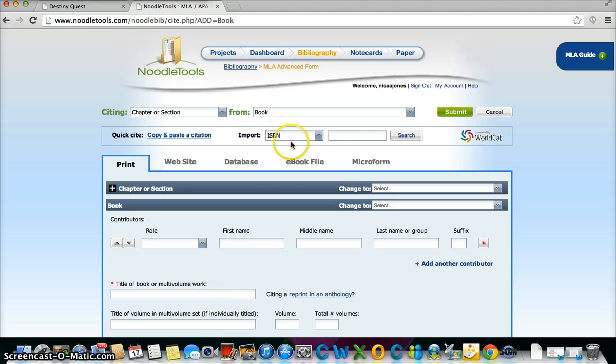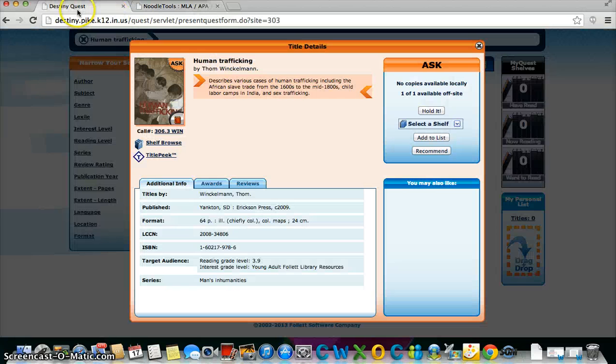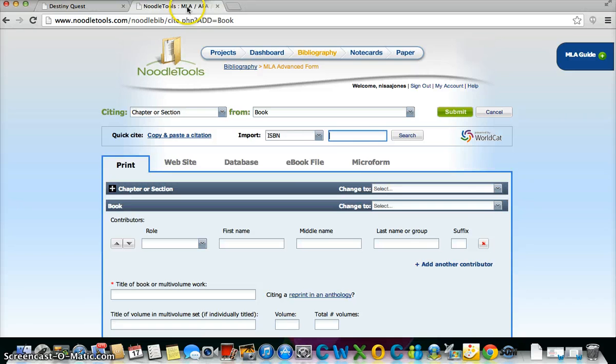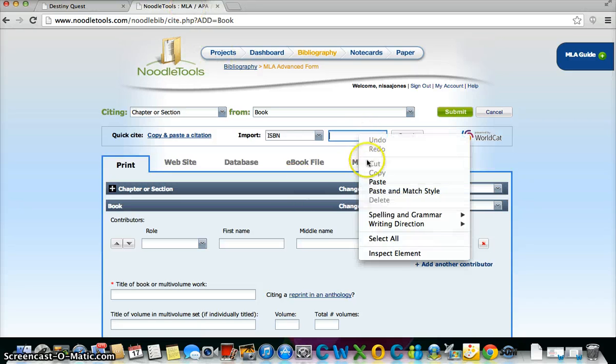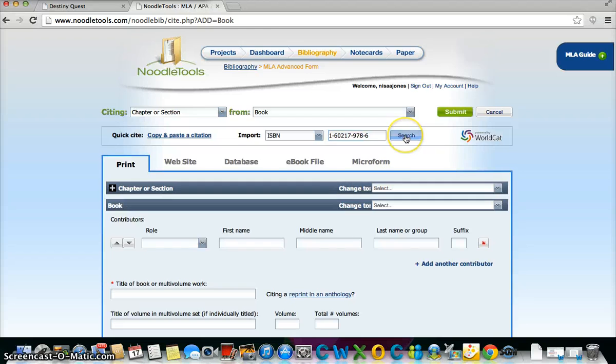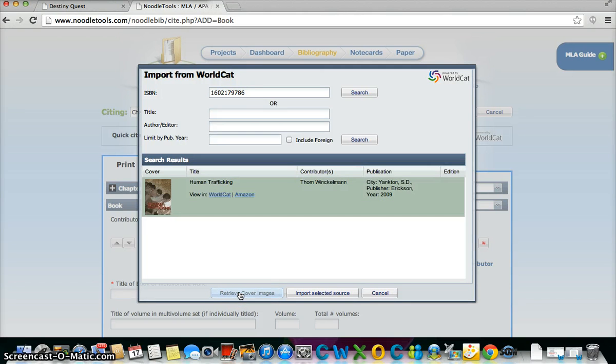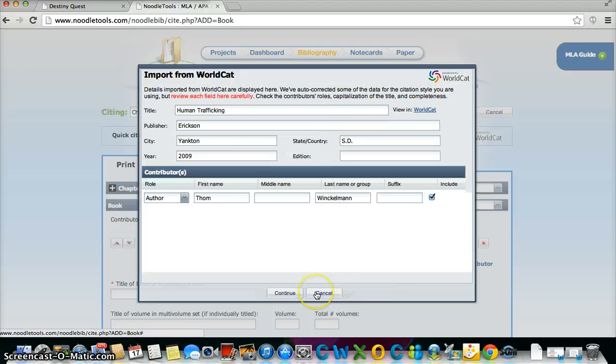Since I do have an ISBN number, I'm going to go to it either through Destiny, or if you have the tangible book in hand, you could take a look at the back and type in the ISBN number in the field. And this time I'm just going to copy and then paste that number into the field here and search. And this looks like my book. Just to make sure, I'll click there and retrieve the cover image so that I can see that it's the same as the one in Destiny. Yes, it is. And then I'll go ahead and import this selected source.